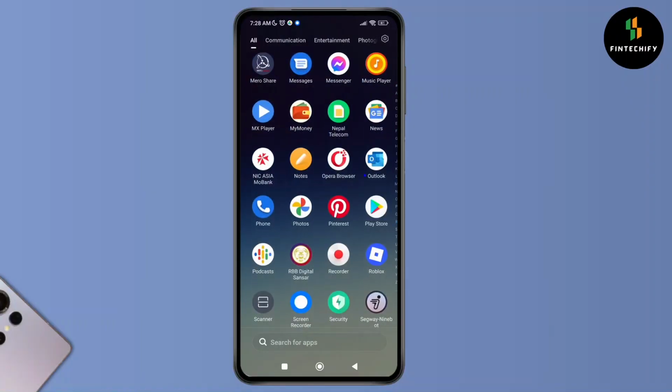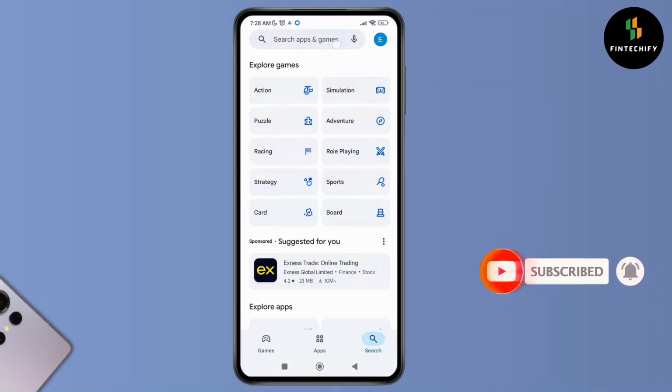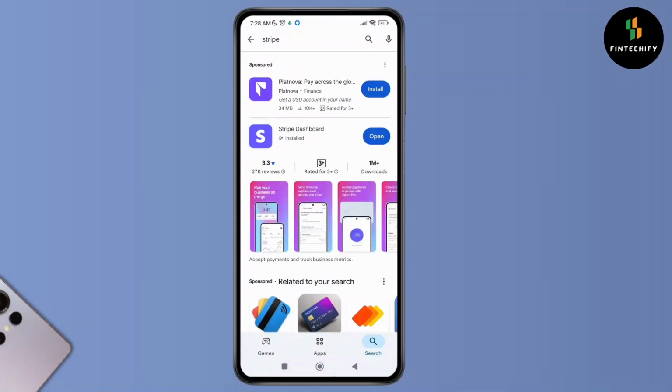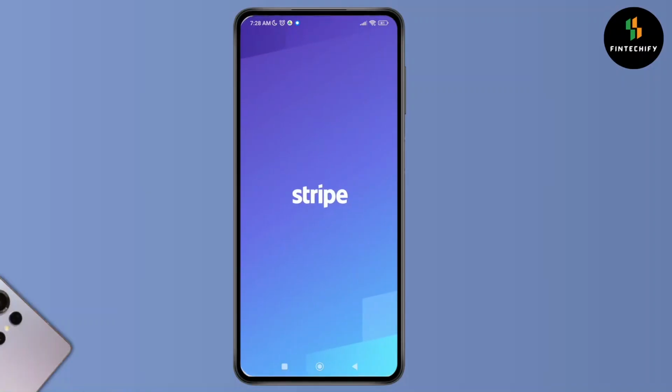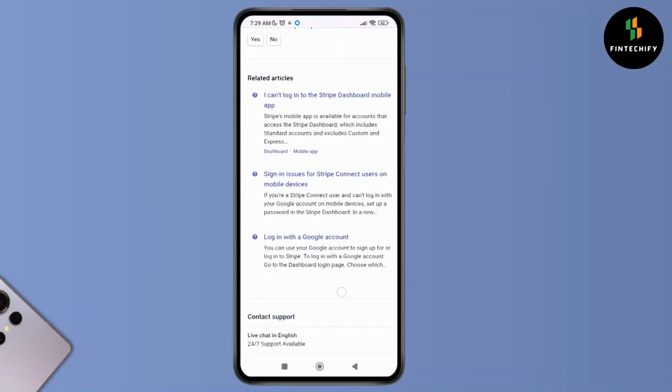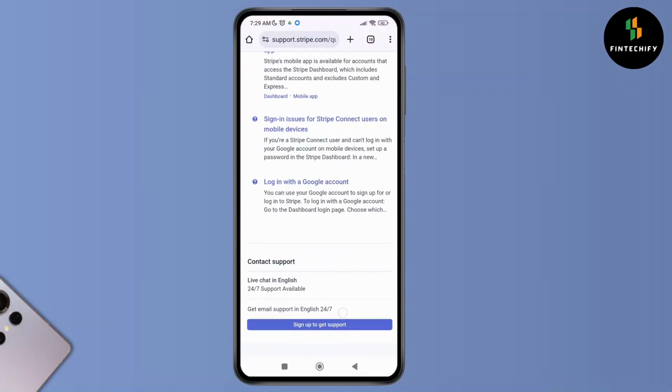So first of all, launch the Play Store application on your device and download and install the Stripe application. So let's tap on the search bar and search for Stripe application. And as you can see, I've already installed it. So let's tap on open. As you tap on open, you just have to wait until it loads us to the home page. Let's wait for a few more seconds to add the accounts over here. So let's sign up.